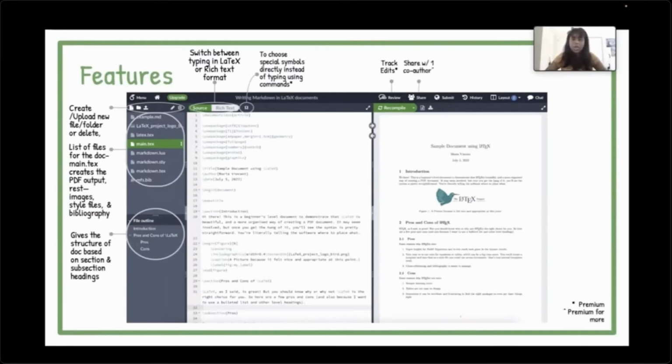Share lets you share with a co-author. So in a free version, you can share with one more person. If you have a premium account, you can share with multiple co-authors. And it's very helpful when you're writing an article to be published, because usually you would be collaborating with multiple people on a project. And submit here is usually for journal submission.